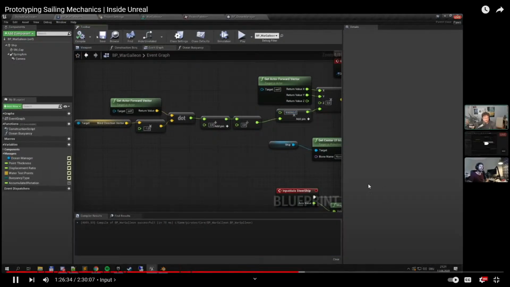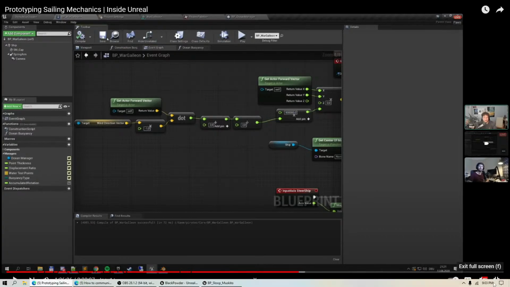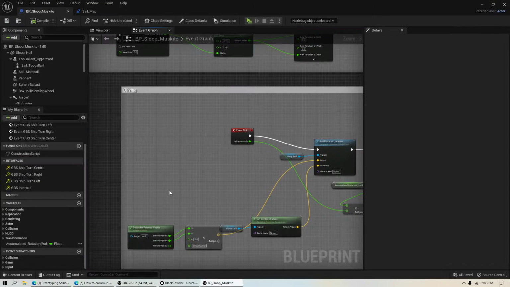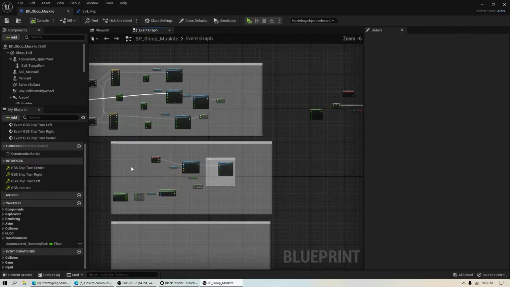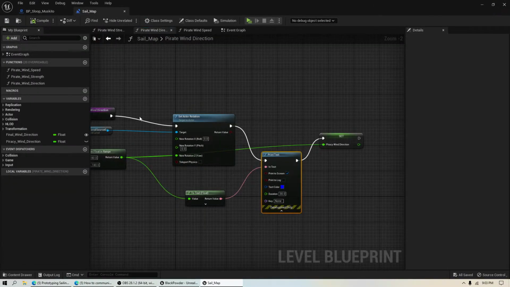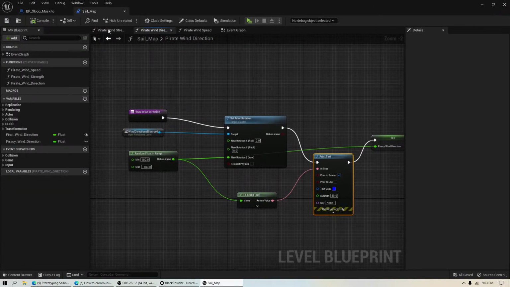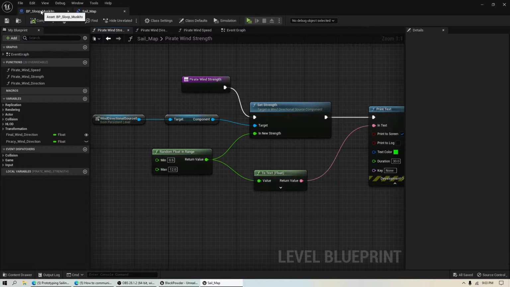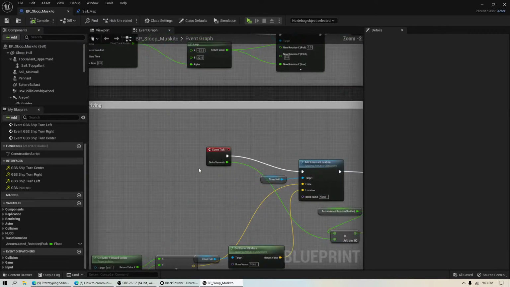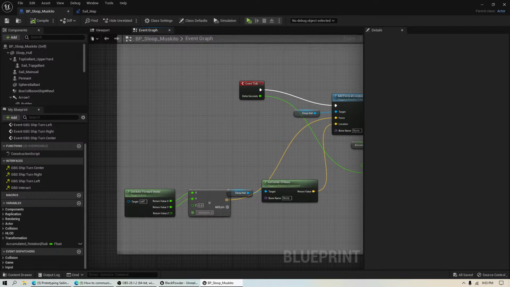Oh, by the way, when you balance your stuff, all right. I need to solve this problem. How do I get the wind direction, speed, and strength from here in the level blueprint into my boat? That's the question I need answered.